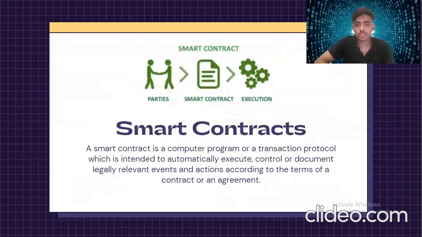The second keyword is smart contracts. So what is a smart contract? These are programs that we write in lines of code which will be self-executed, in terms of a contract between buyer and seller. So these are known as smart contracts. Now we'll go to the next.